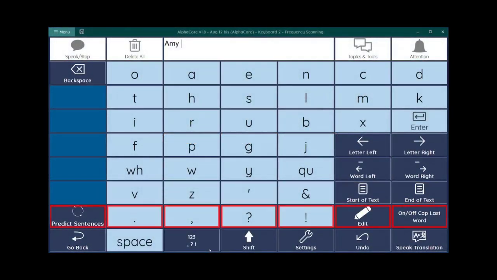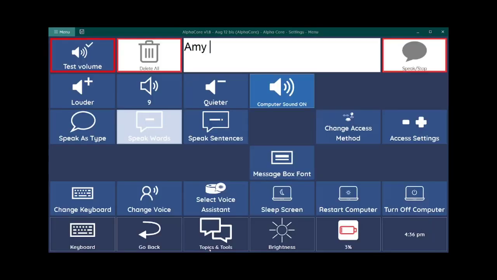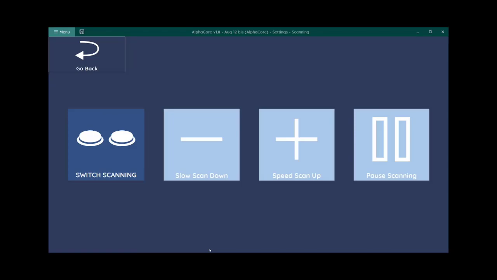Adjusting advance time. As you become more comfortable with scanning, you might want to adjust the scanning speed. To do this, go to Settings, and then Access Settings, and make the necessary adjustments to suit your pace.